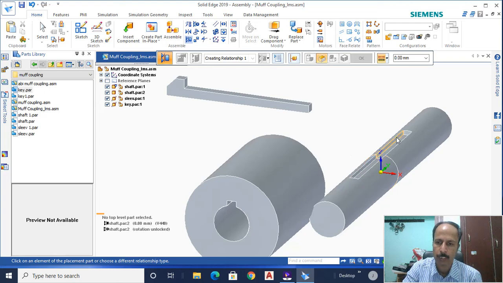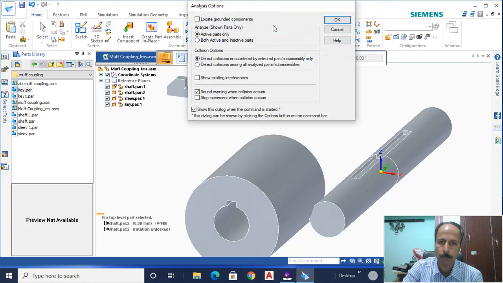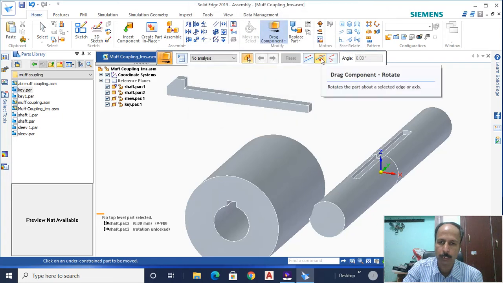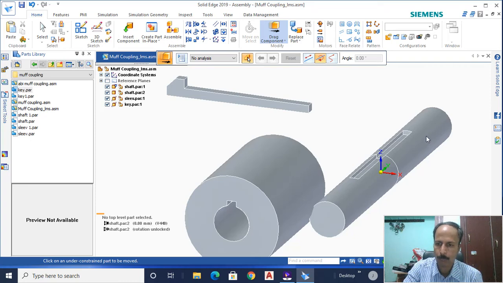Now these two faces are properly aligned and they will not move independently. For example, if I try to rotate this, it will also rotate. Let us see whether it has properly done it. So click this, drag component, okay. Then make sure that rotate is selected, and then try to rotate any one of them. Click on this. So they are properly locked now. Okay. Try to do this. Okay. It is properly locked in place.